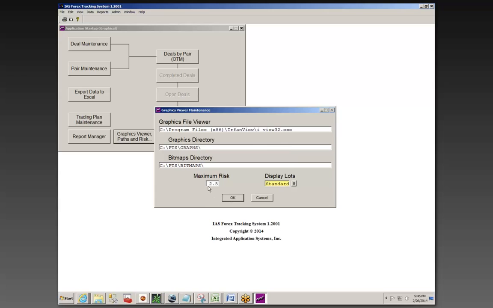Right now, you can put in a minimum risk. That's what, maximum risk, I'm sorry. That's what it's going to use if you don't have a trading plan. Once you have a trading plan and you select it, it'll put whatever maximum risk you're using there. I currently have it set to display lots in standard lots.